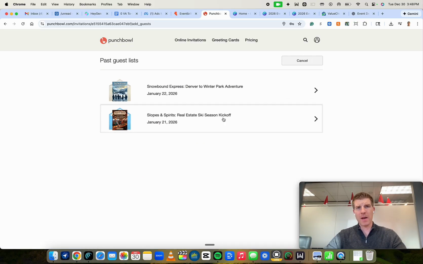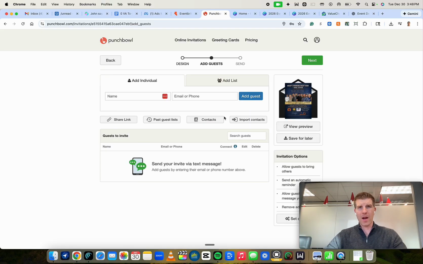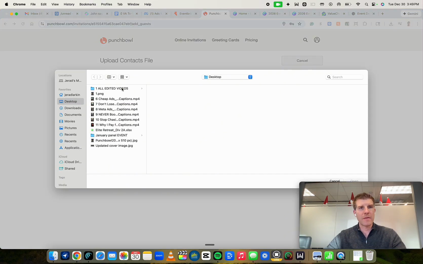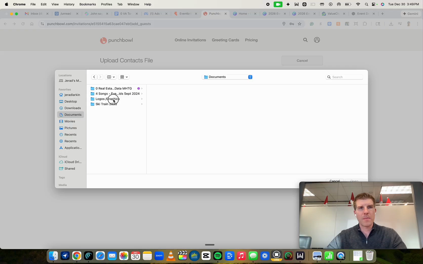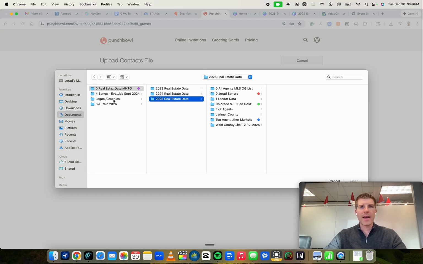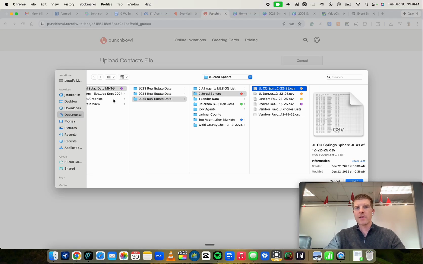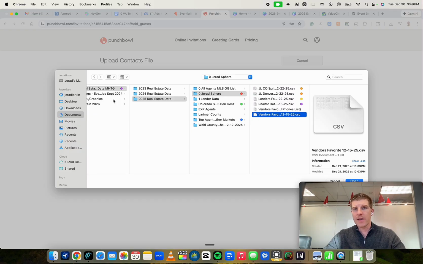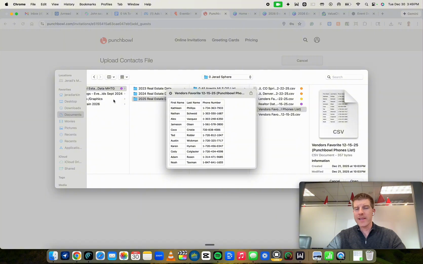So I could go into my past guest list, which I could do, or I can upload and import my contacts. So I can click here and click import contacts. Here are the different ways you can import your contacts. I personally like to upload a CSV file. If I go into my specific settings, I can locate some formatted lists that I have completed. And here's one of them, for example. This is how it needs to be formatted.